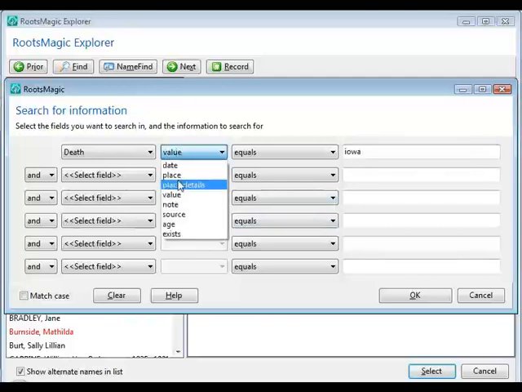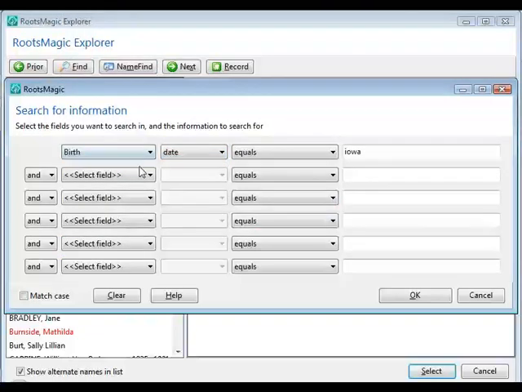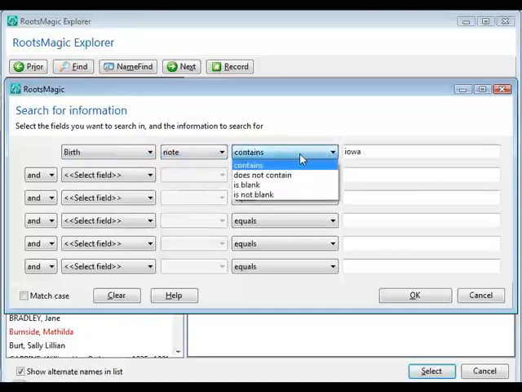You also have note. So if I was going into the birth, I could say I want to find everybody whose birth note contains some text. And with notes, all you can really search for is, does it contain it or not, or is that note blank or not?